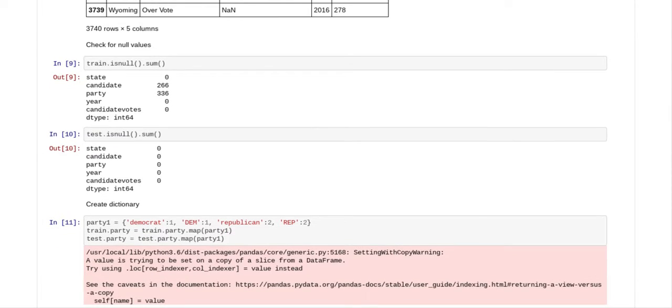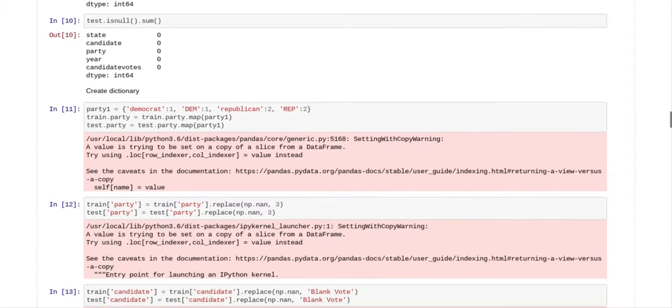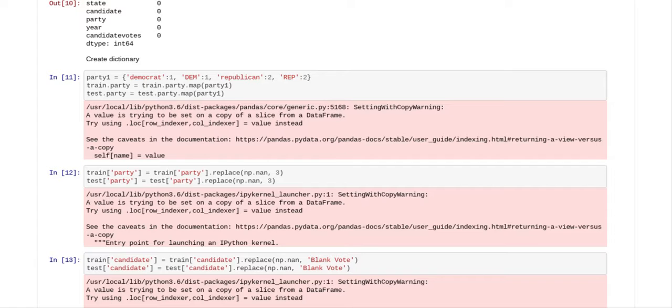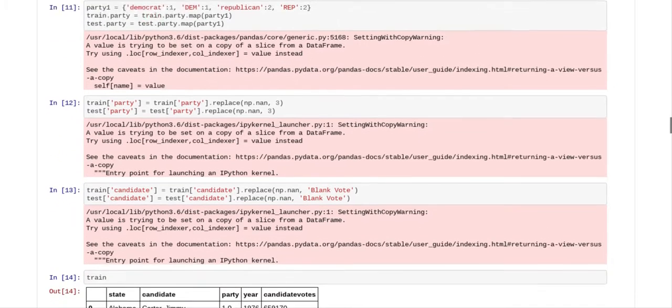Now we're checking for null values. Candidate had null values and party had null values in the train file, but not in the test file. So what I decided to do was define Democrat as a 1, Dem as a 1, Republican as a 2, and Rep as a 2. I made a dictionary, and I mapped that dictionary into the train file and the test file.